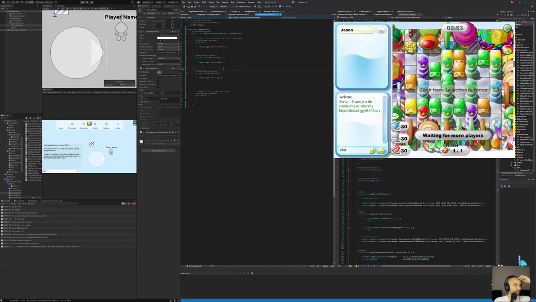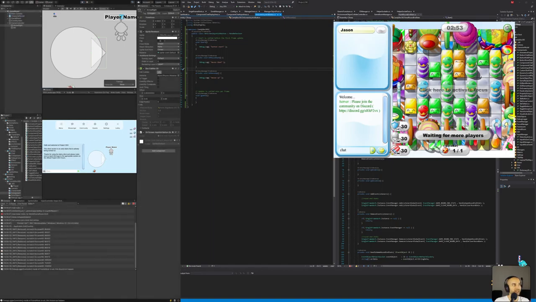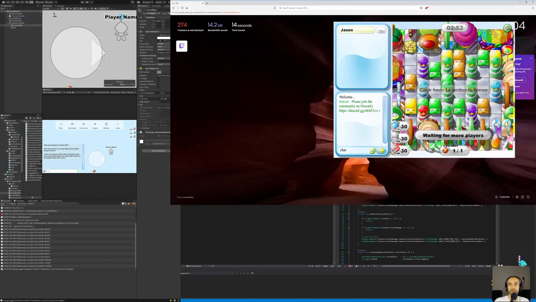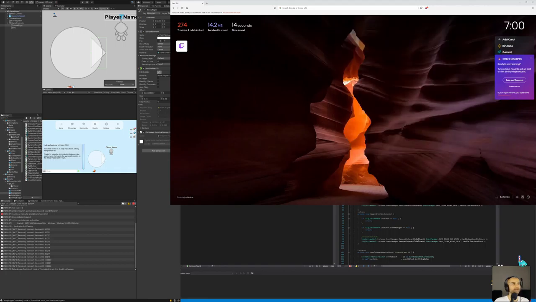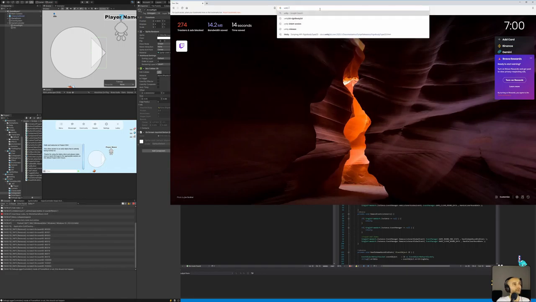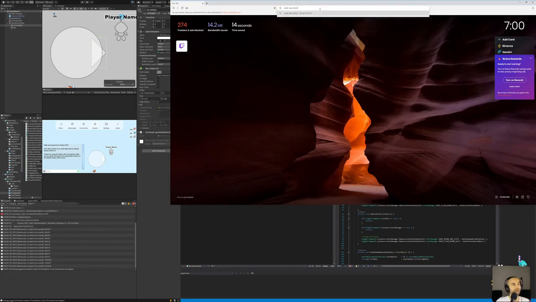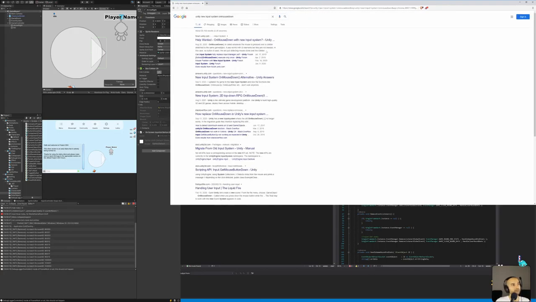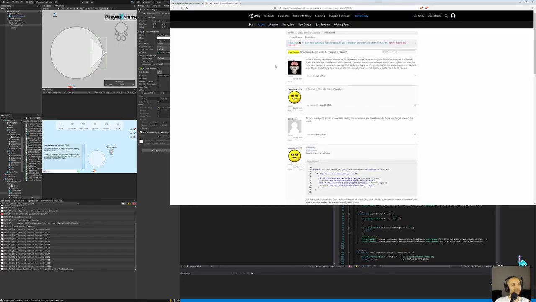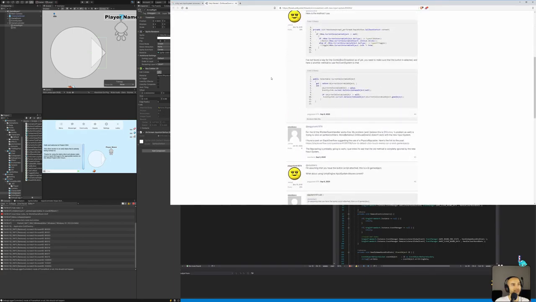Unless it's something, because I'm not using the old event system and the old input system. That could be it, because in this project that's the only difference. I'm using the new input system. Let me search that real quick. I'll bring up the browser. So we'll go to Unity, new input system, on mouse down, because that's the only thing I can think of that's different.